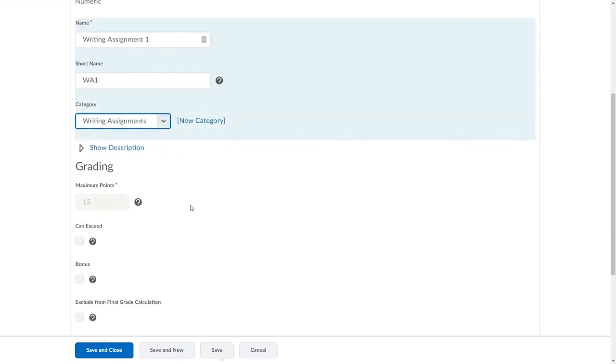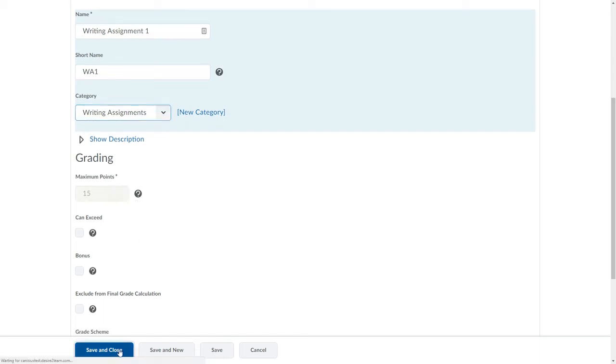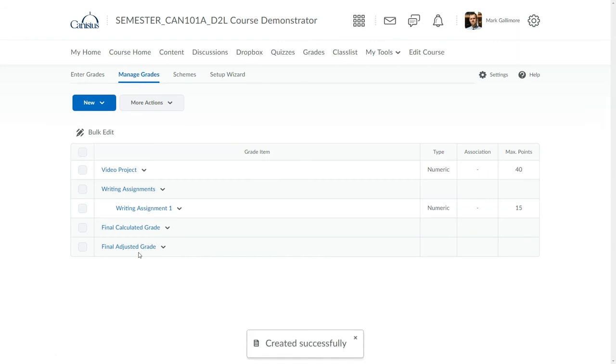Now that I've chosen that category, D2L grays out the points value box and doesn't let me alter the number within it. This is because I told the category to manage the value of the items within the category for me. If I had not done that, I would have to supply a point value for this item and any other I added to the category. I'll click Save and Close, and D2L creates this item.